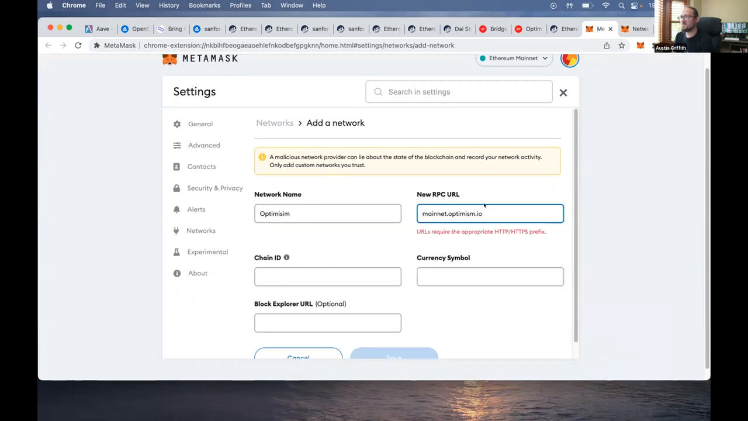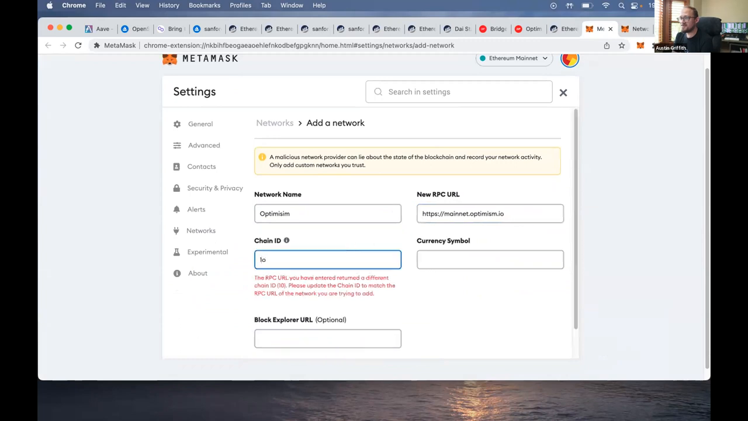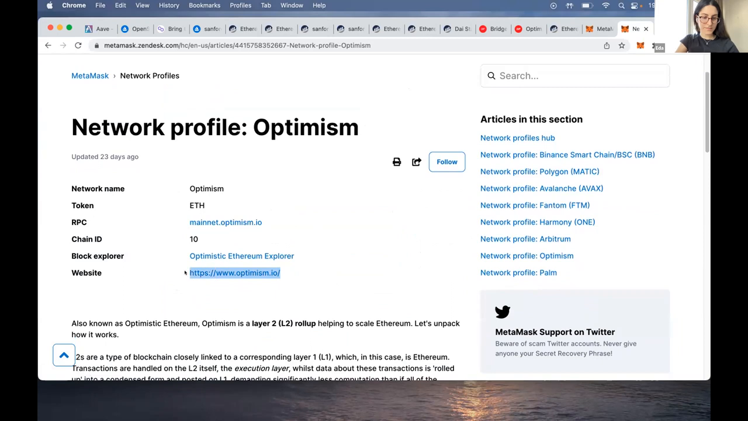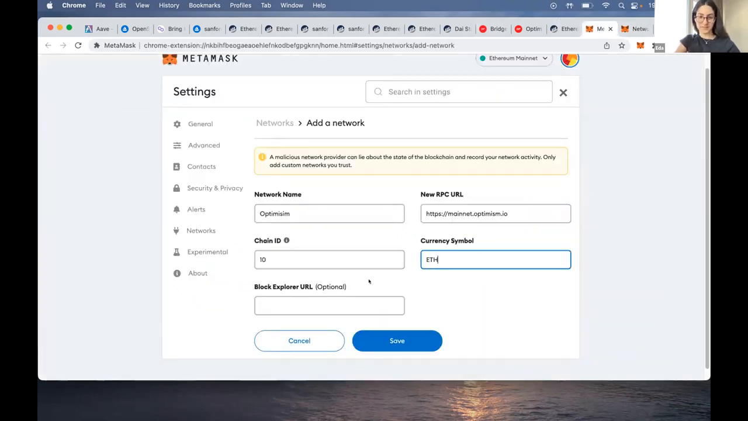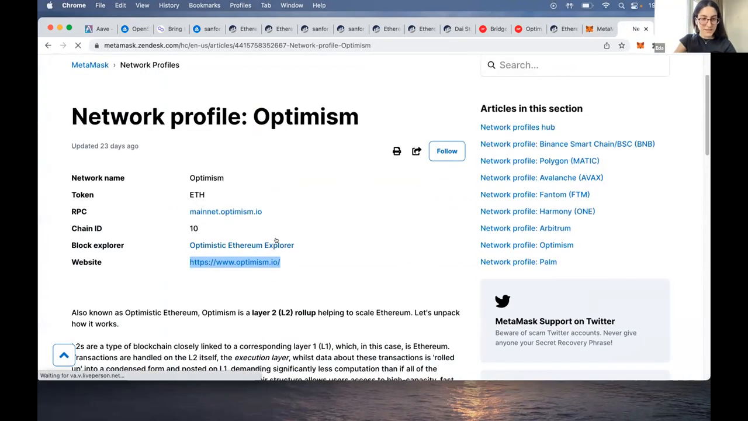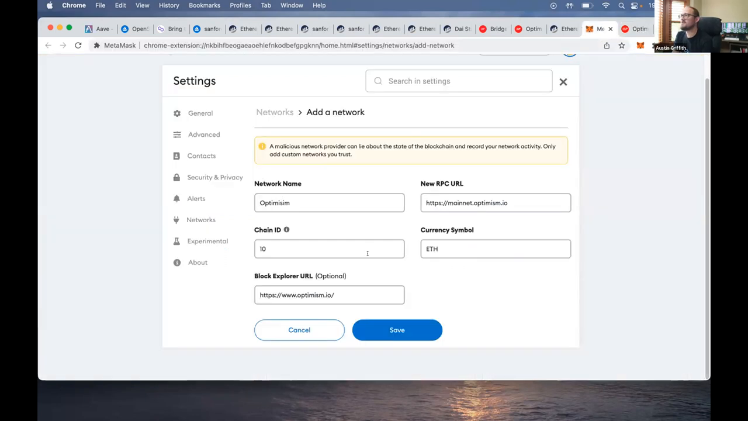Probably HTTPS. Nice. Chain ID 10. What's the symbol? ETH? I think that's just ETH, no? Yep. I tried the Block Explorer. Oh no, I don't think that was the right link. I think there's a different one. That's not the Block Explorer. I think it's optimism.etherscan.io. Yep. Okay, looks good to me.